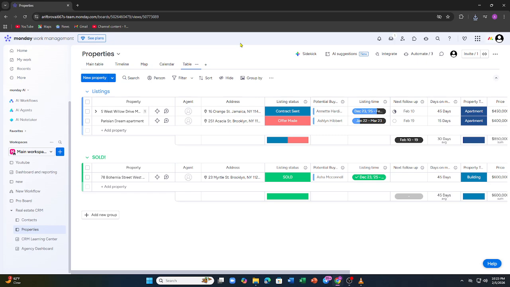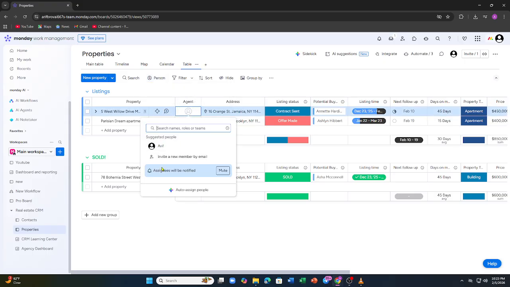Step 1. Review board members. Click on board members and make sure everyone who needs access is added. Missing members won't see or edit the board.